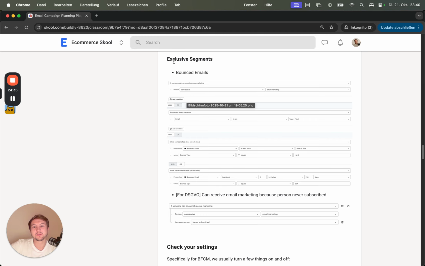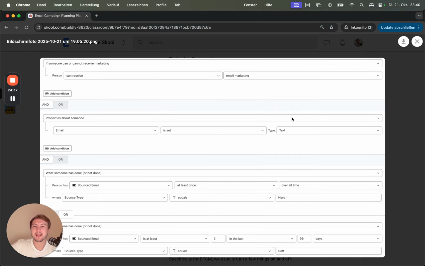But anyway, I also included the bounced emails in here. So exclusion segments, you should definitely exclude bounces.